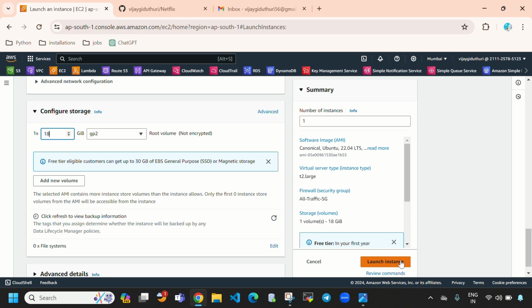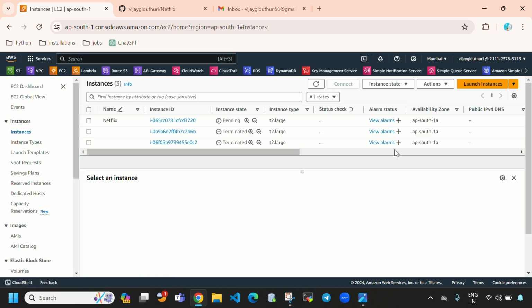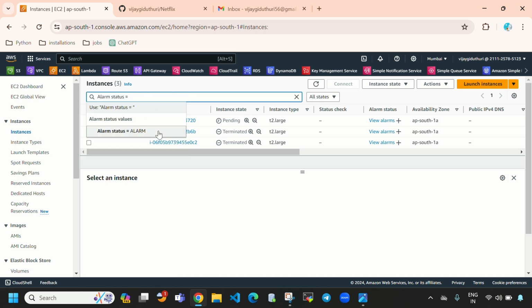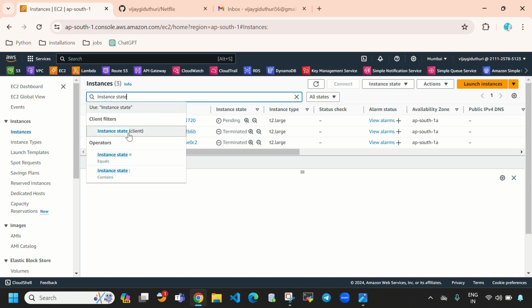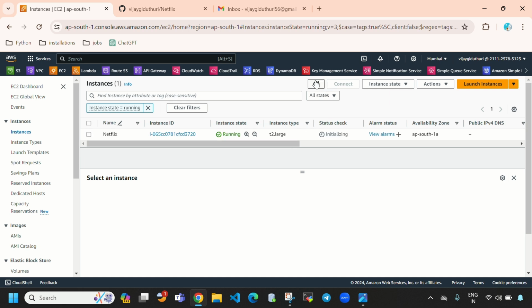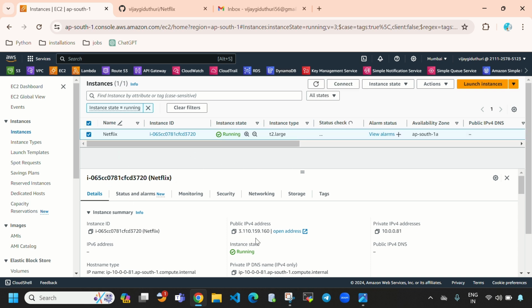Now we can directly select Launch instance, and then select Instances and let's keep the instance state equal to running. Here it will display all the running instances. Right now we don't have any running instances. So let's reload this, and here you can see our Netflix instance is in running state. Let's connect to this instance using MobaXterm. Here you can use MobaXterm or PuTTY, it may be anything.